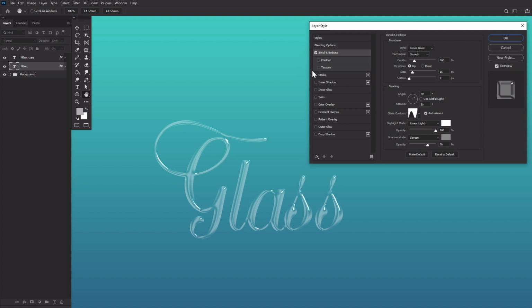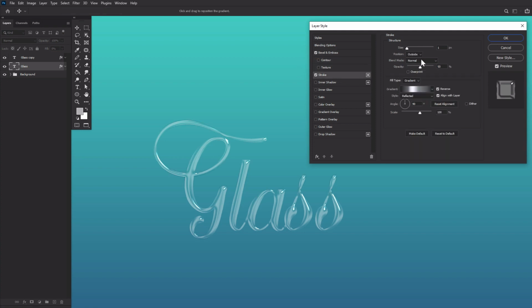Next, add a stroke with a size set to 1, an opacity of 50%, a fill type set to gradient, the style being reflected, and then use the Steel S88 gradient fill. All the gradient, pattern, and texture links are down in the description.